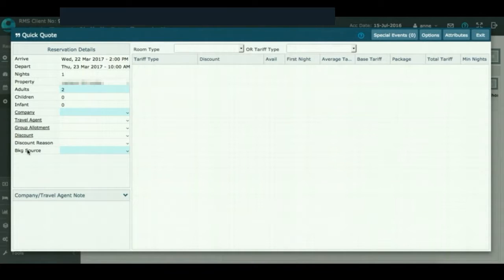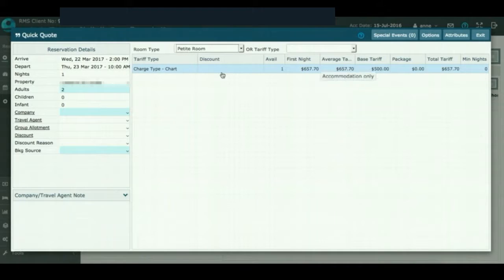When a client makes an inquiry regarding available rooms or its price, we use Quick Quote. All we have to do is add the given and appropriate details over here, select the room type, and see the number of rooms available, how much they're charging, and provide the necessary information to the client. That is as easy as Quick Quote gets, and it saves up a lot of time.